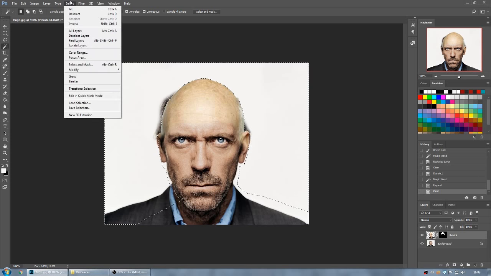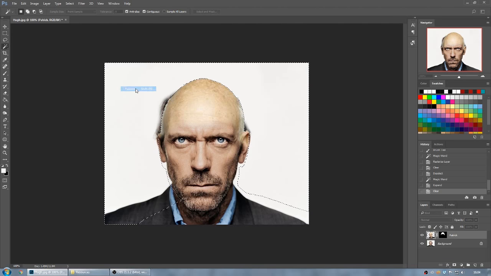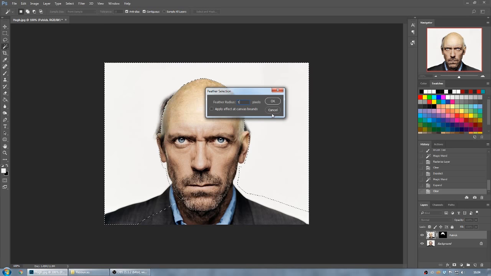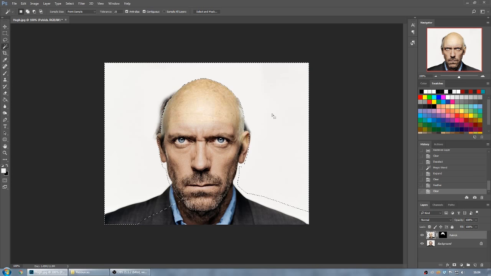What we can also do is go Select, Modify, Feather, and that'll put a little bit of a kind of softer edge to it. So let's just do a radius of 1 pixel. And we press Delete again, and if we just go Control and D, so you see that's a bit softer. It's still not great, but it'll do.